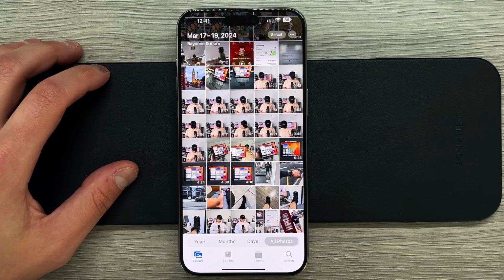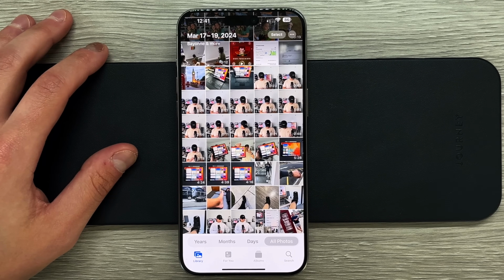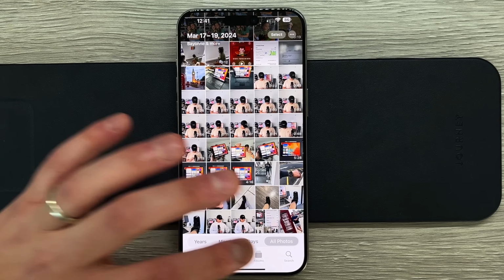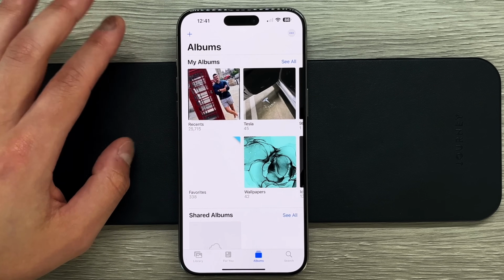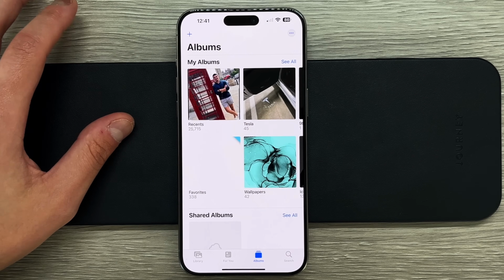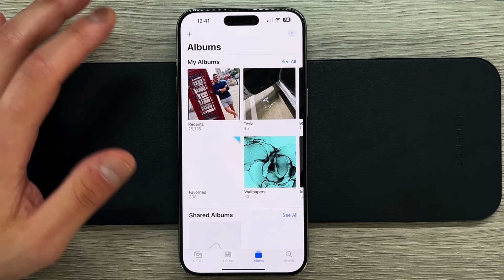All right, so now that we know how things are organically organized as well as being able to search for things, now let's talk about albums. So this section over here looks a little bit convoluted when you first get into it, but it's basically just a way to organize your photos even further from both an automatic and a manual standpoint.